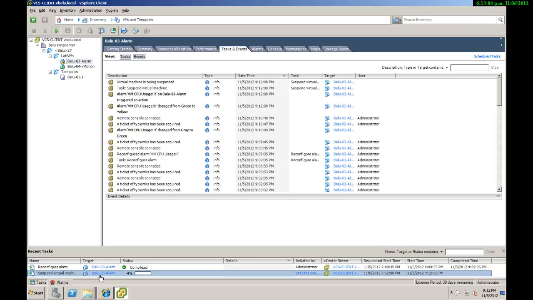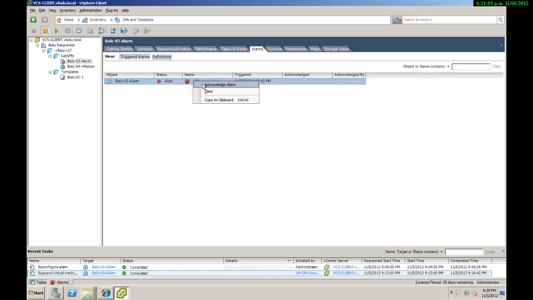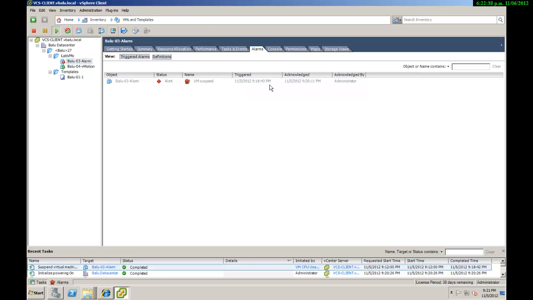If you want to look at it in a more detailed view, click on it, and then it'll take you to tasks and events, where it will say when the alarm has actually been triggered. So now that the alarm has been set off, we want to get rid of this alarm so that it won't show up as a red caution sign on our VM. To do this, right click the alarm which has been set off and tick acknowledge alarm. Now the caution sign still doesn't go away, so we have to clear it. So right click and then tick clear. There we go. Now we won't have that red caution sign anymore.